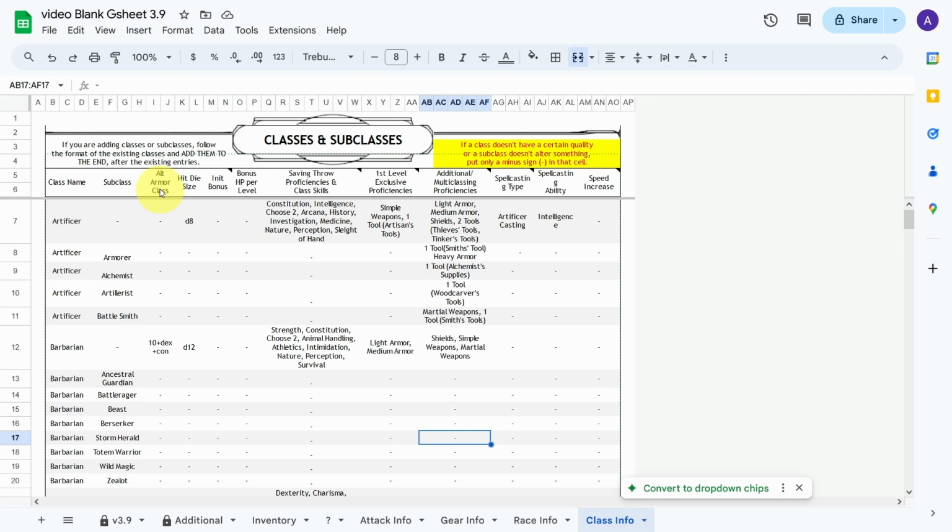For the alternative armor class, for example, Barbarian gives you Dex and Con. This is how you add it, and the hit dice, you only need to add it on the main class. You don't need to add it on the subclasses. Same as the skills, same as the armor proficiencies, and additional multiclassing proficiencies.